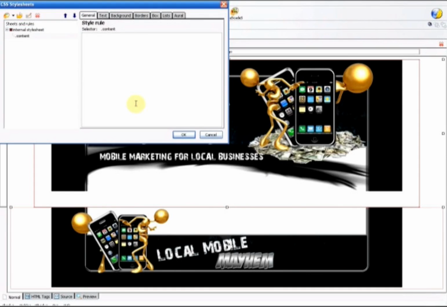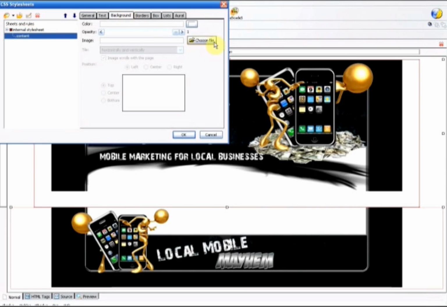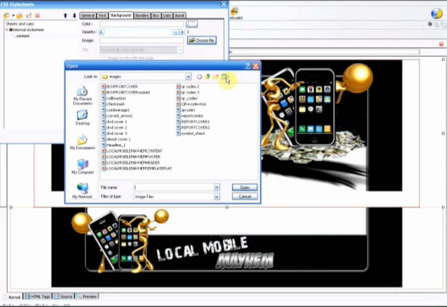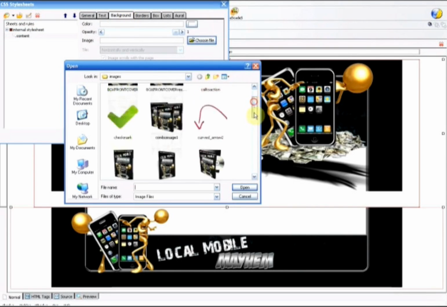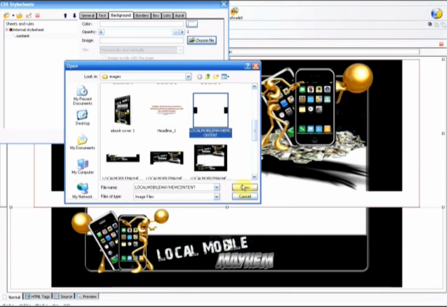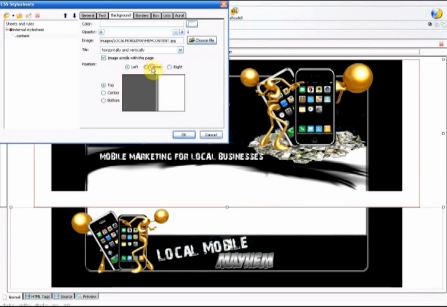Click Create Style Rule, and then select the style rule we've just created, click Background, choose File, and this is where we select our content, which is that one there, and then we want to center that, and then where it says tile horizontally and vertically, we want that to tile vertically, so it's up and down, and we want image scrolls with the page, click OK.